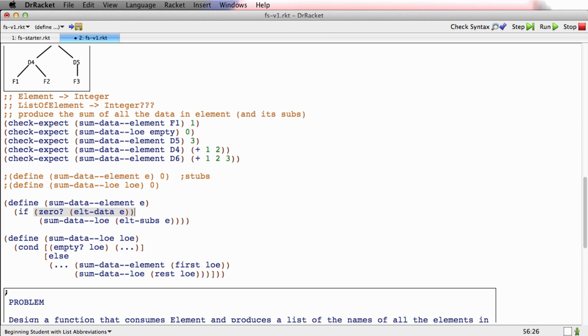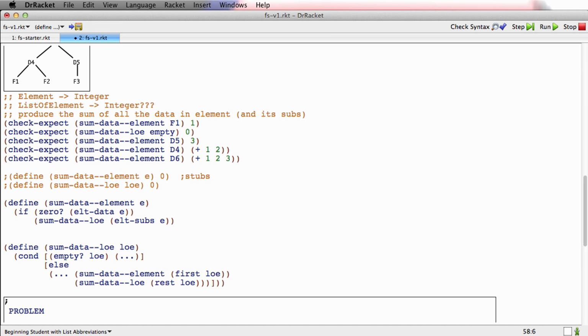Now, if the data is 0, it means I'm supposed to go look in the subs to see how much data is there. So I'll leave the natural mutual recursion to do its work. If the data is not 0, then this element is a file. It has data. So we're going to produce the size of this data. Now let's look at some data LOE. Well, the sum of an empty list of elements, intuition plus this example here, tells me is 0.